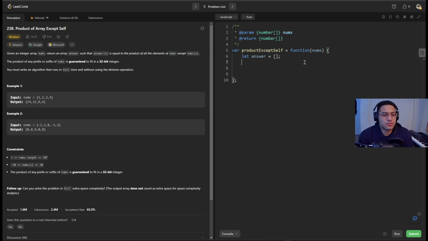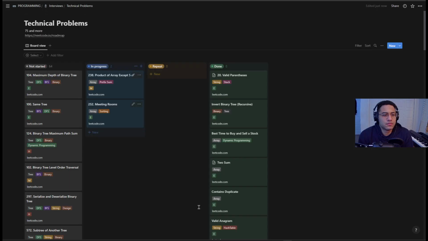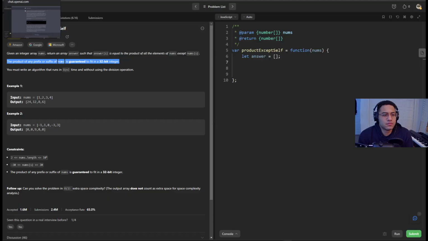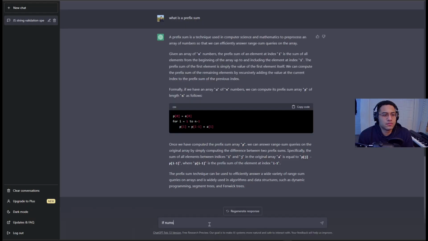So basically, first I need to understand what this means. The product of any prefix or suffix of nums is guaranteed to fit in a 32-bit integer. What does that mean? I don't know what that means. If nums is an array of numbers, what does this mean?